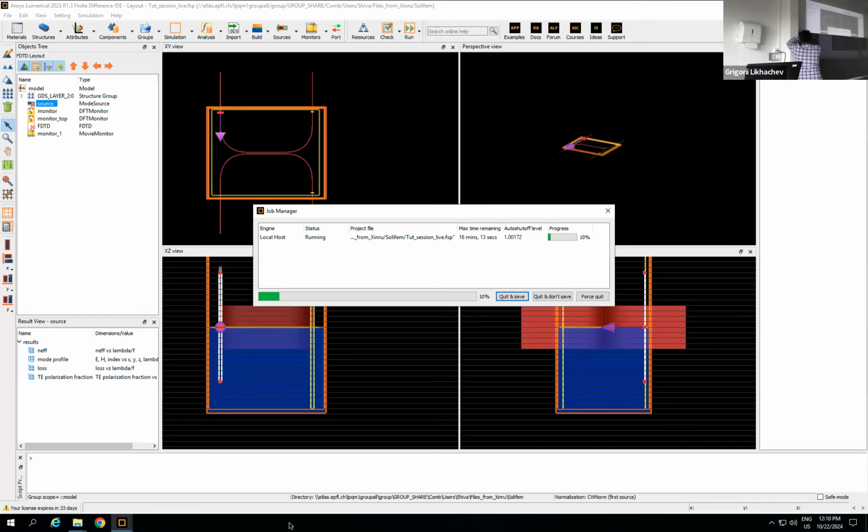This is your FDTD boundary. But then you want to have some SiO2 that is present everywhere. So you can choose your background material for the entire FDTD region with SiO2 as your background material.